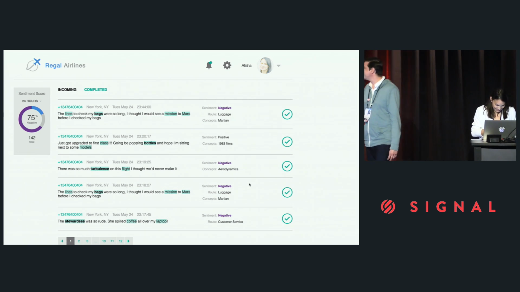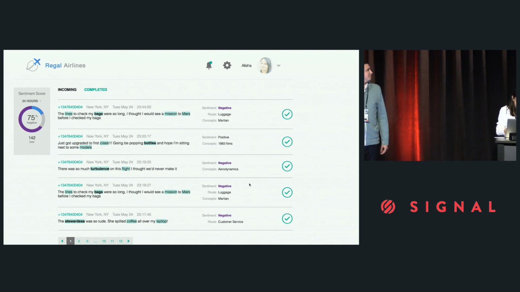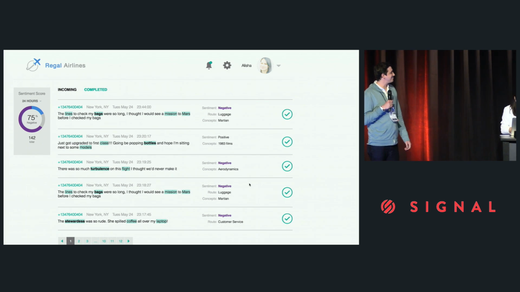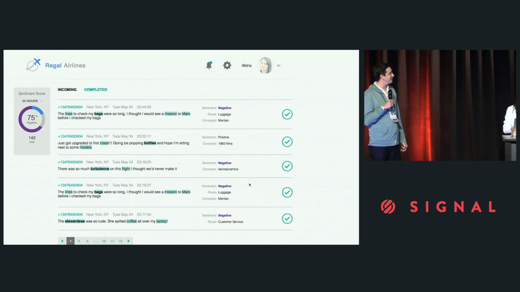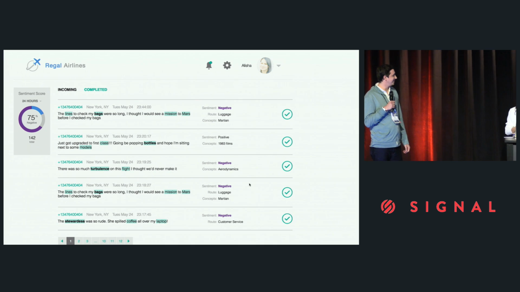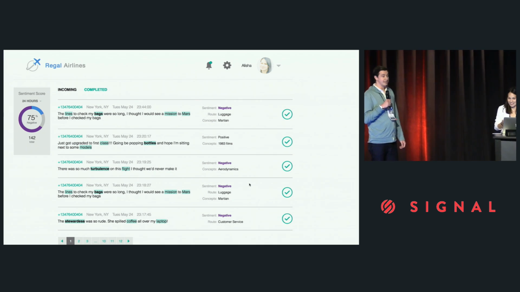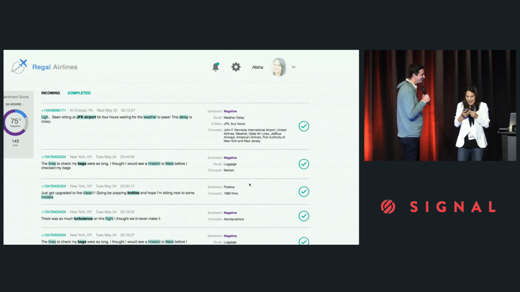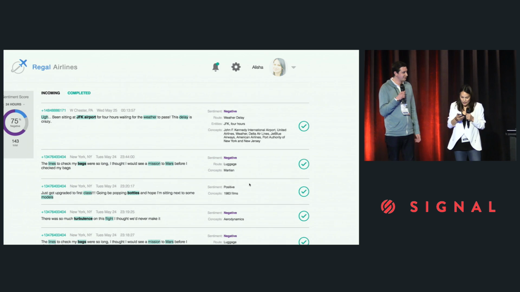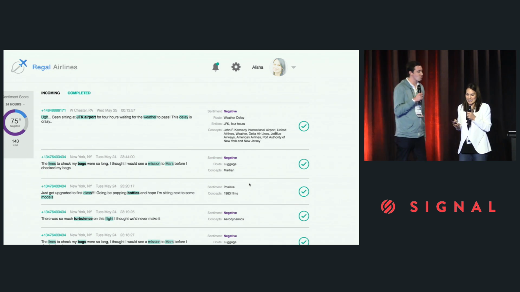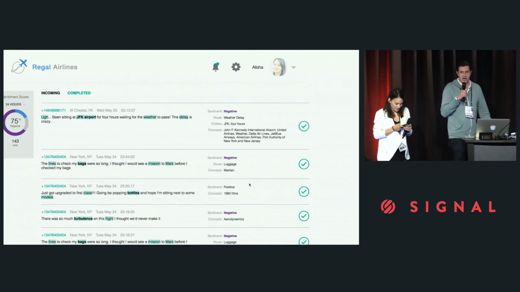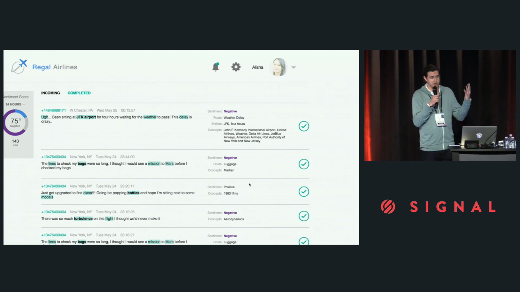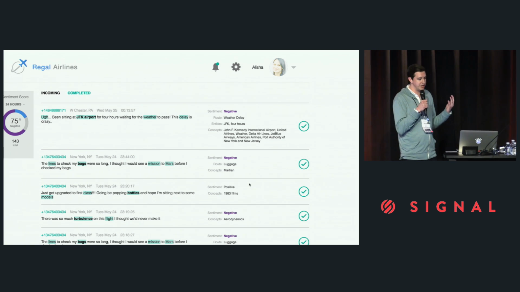What you're seeing here is an agent dashboard that you might expect in this customer care scenario. We're on Alicia's page, seeing all the messages that she has sent to Regal. "Been sitting at the JFK airport for 4 hours waiting for this weather to pass. This delay is crazy." I want to highlight what's coming from the Message Insights service. We're pulling out 4 signals that are going to help you action on your messages.